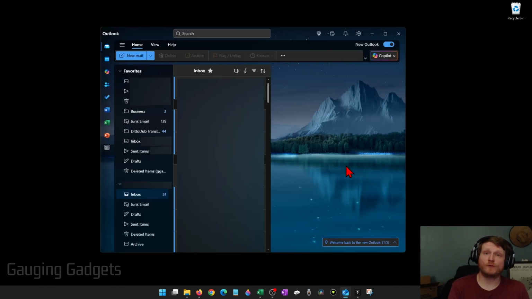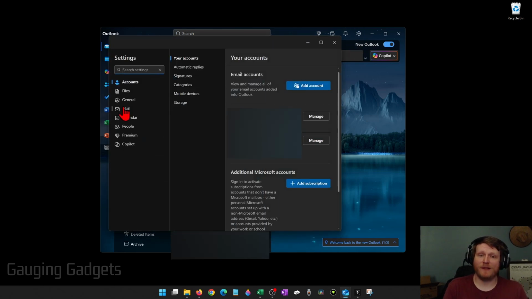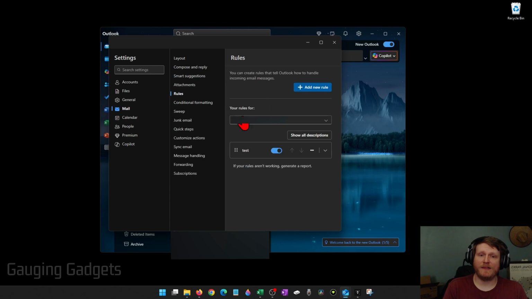And now to set up the rules on New Outlook, just select the gear in the top right, go to mail in the left menu, and then select rules. And then as you can see, we can create a new rule right here. The rule that I created in Classic Outlook is already here.